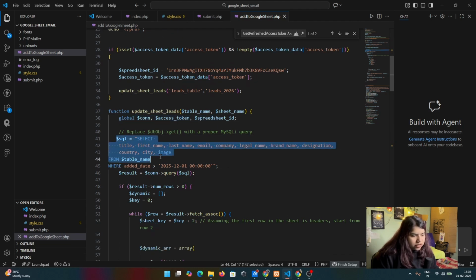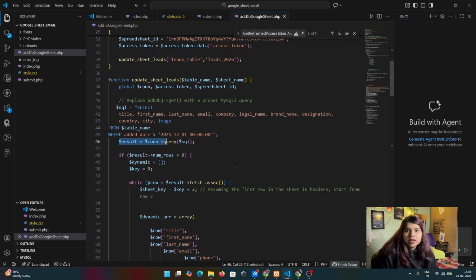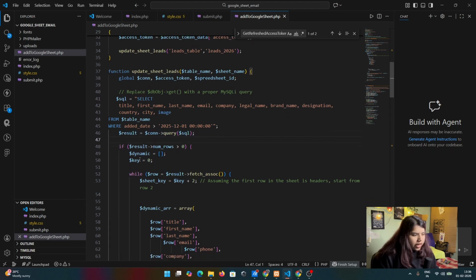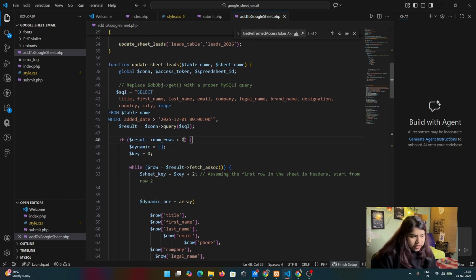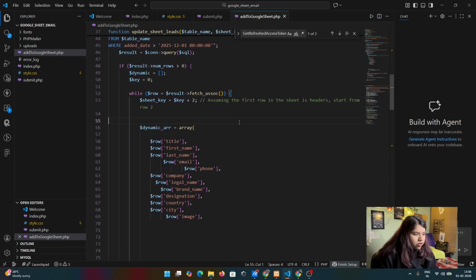Then it runs an SQL command that selects all these columns and entries, and the results are added to the query. This is a normal SQL query, and in the result we might get multiple rows. If the number of rows is greater than 0, we add a while loop that runs as long as we have the leads count. For every row we fetch all the data in one row.